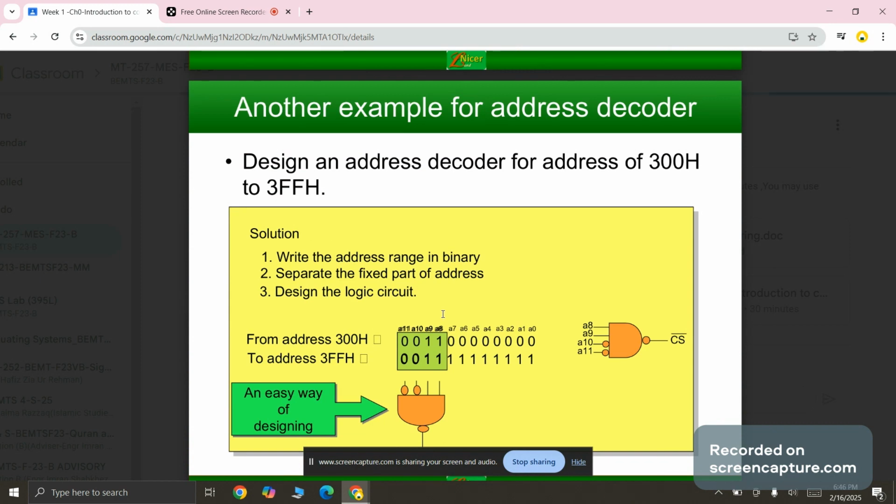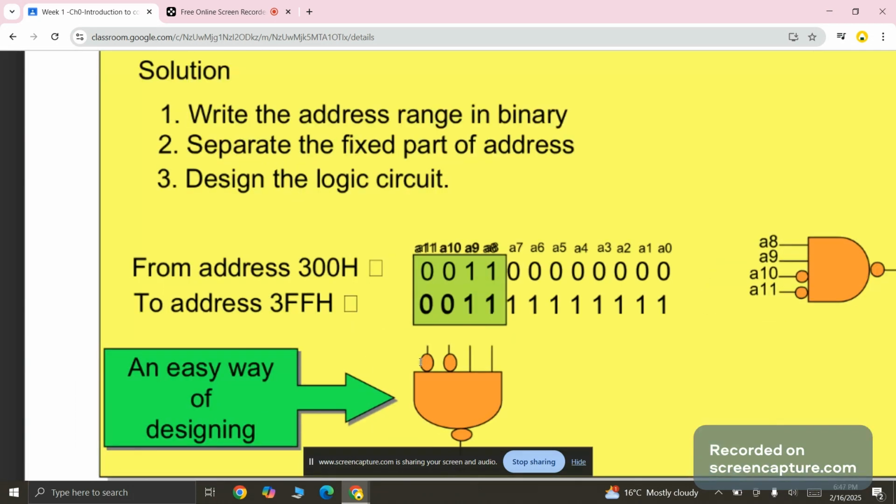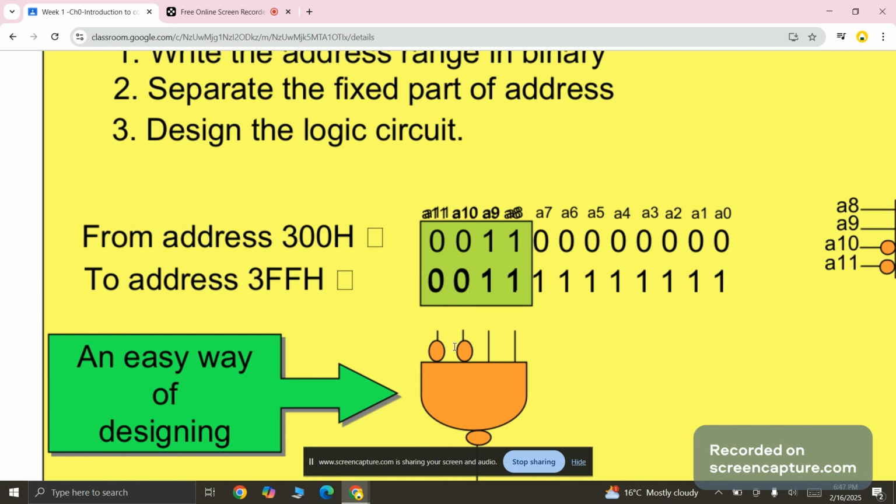Here we have now converted the hexadecimals into binary, and the second step is to separate the fixed, common part. Here the fixed part is the first two rows and the first four columns: 00, 0011 and 11. For the zero representation there is a circle, as you can see here; this circle represents a zero. There are two columns of zero, so we will use two circles, and for the two columns of one we will use two pins. The pins represent the ones and the circles represent the zeros.